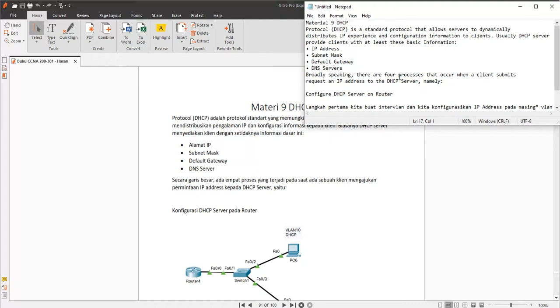Protocol DHCP is a standard protocol that allows a server to dynamically distribute IP addresses and configuration information to clients. Usually, a DHCP server provides clients with at least this basic information: IP address, subnet mask, default gateway, and DNS server. So, broadly speaking, there are four processes that occur when a client requests an IP address from the DHCP server.